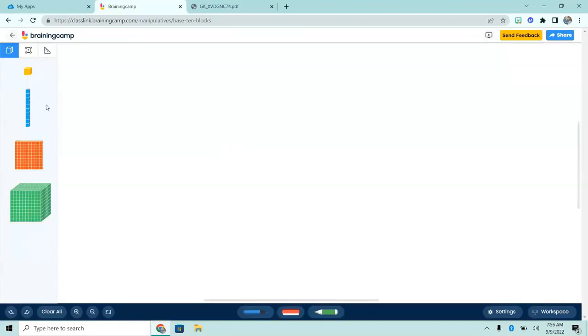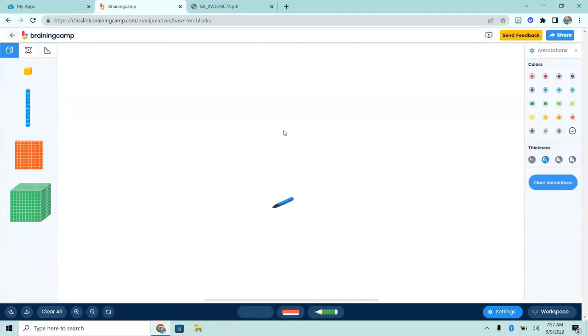You have your manipulatives on the left-hand side. You have your blank workspace. And then along the bottom, you have some tools as well. You have a back button and a forward button. So if you added something and you didn't want to do that, you can go back, you can clear all. So again, on the bottom screen here, you have a fine tip pen where you can change the colors and the thickness. You have your eraser, and then you also have a highlighter on the bottom.